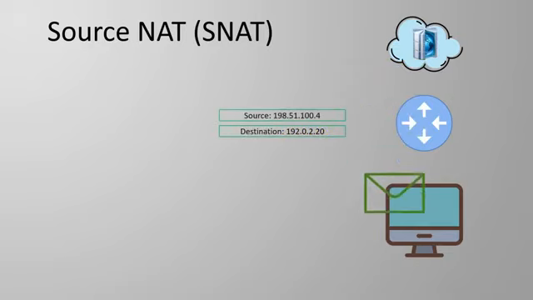Some devices can translate both the source and the destination IPs. This is typically the role of a firewall which has advanced NAT features. We do have a video on configuring NAT on the ASA firewall if you'd like to see that in action. It's a bit more complicated though, but it's worth a look if you're interested. But in this video, we're only going to look at source NAT for internet access.